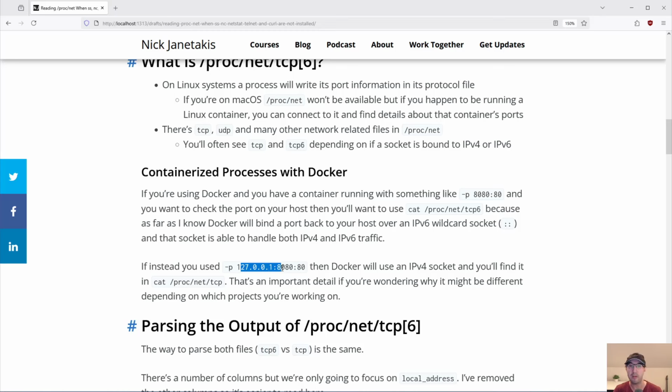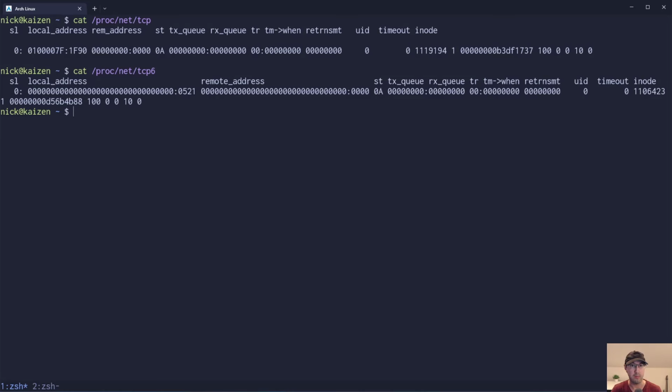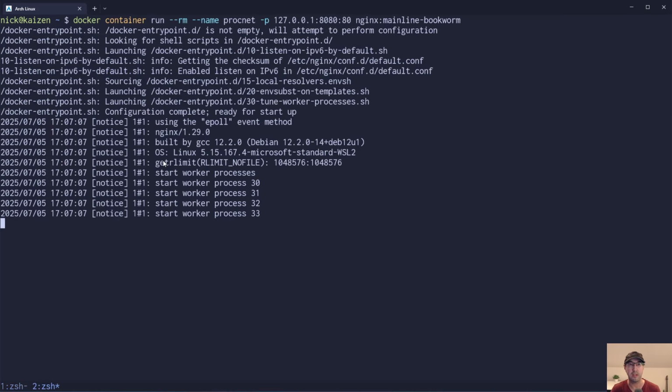So when you do a binding like that, Docker will actually use an IPv4 socket, and you'll find it in /proc/net/tcp. So if we go back to here, that's why we see one of them like this. And in fact, if we jump over to the second tmux window, you can see I'm running the official nginx, the latest release, basically using Debian Bookworm. You can see we are using that exact syntax here, where we're doing localhost:8080 and then :80 on the right, because nginx is running on port 80 there.